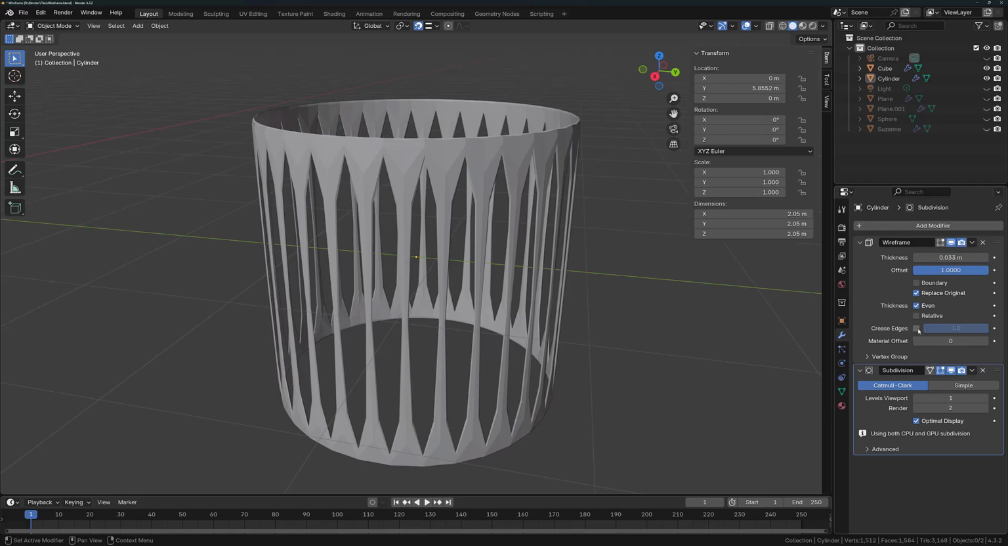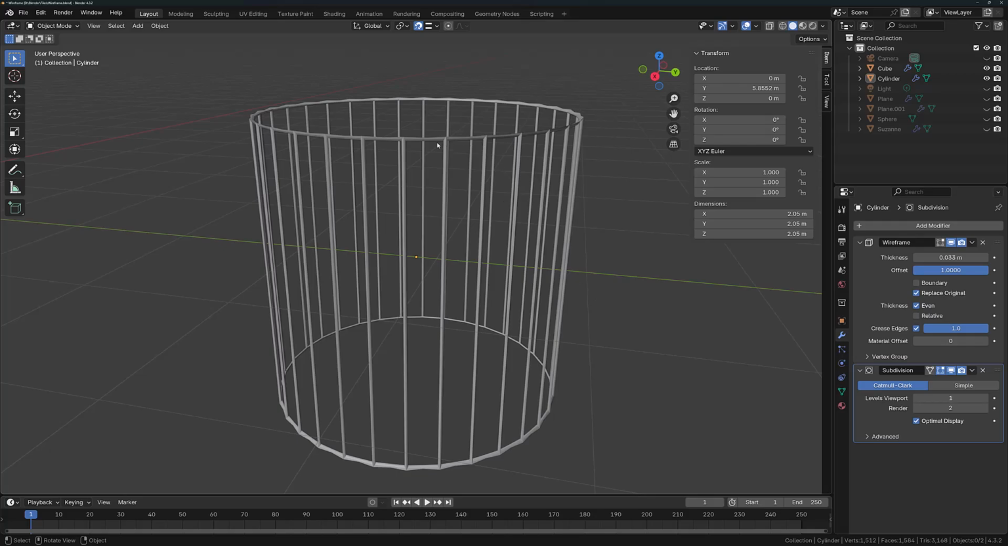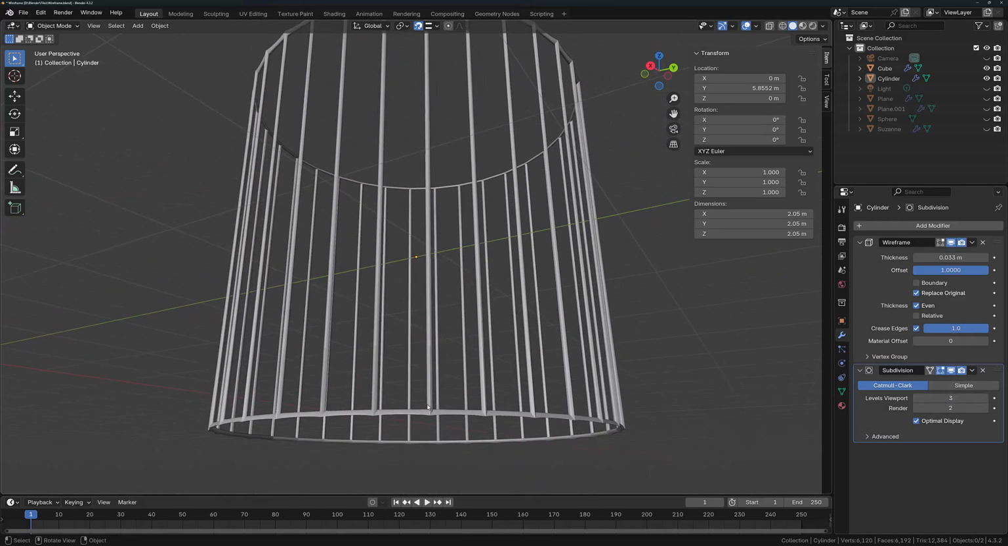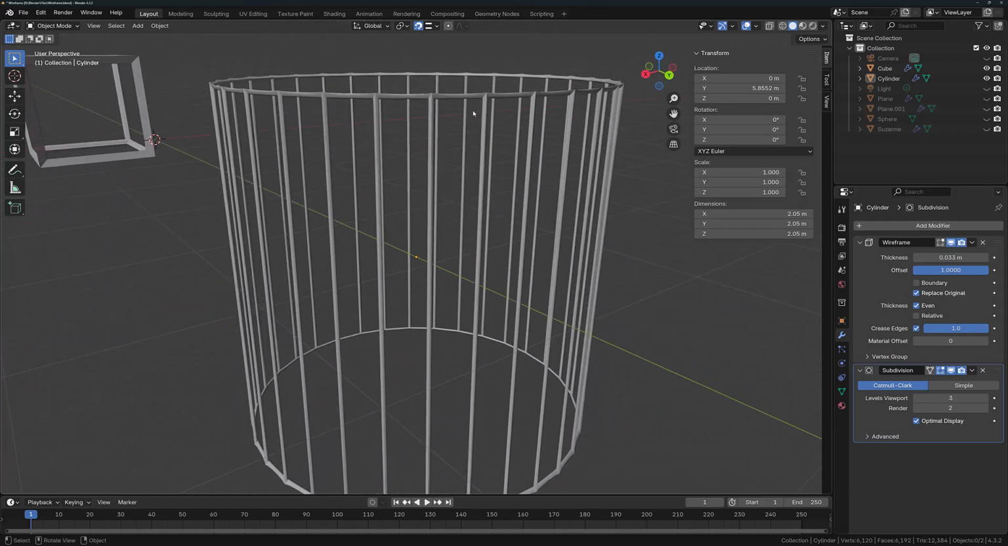Now though, I'm going to enable the Crease Edges option. As soon as I do this, you'll see that the general shape of the model has reverted back to what it was before we added Subdivision Surface. If I increase the number of levels in the 3D viewport, what's happening here is that we're able to add more geometry to the existing wireframe, but we're no longer changing the overall shape of the mesh because of the Crease Edges option.